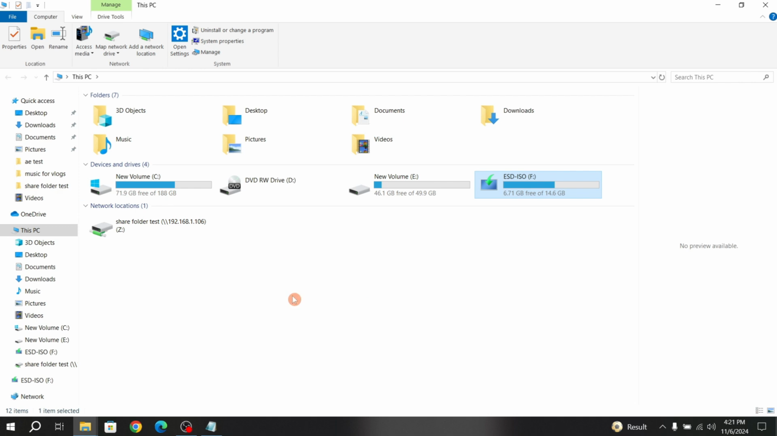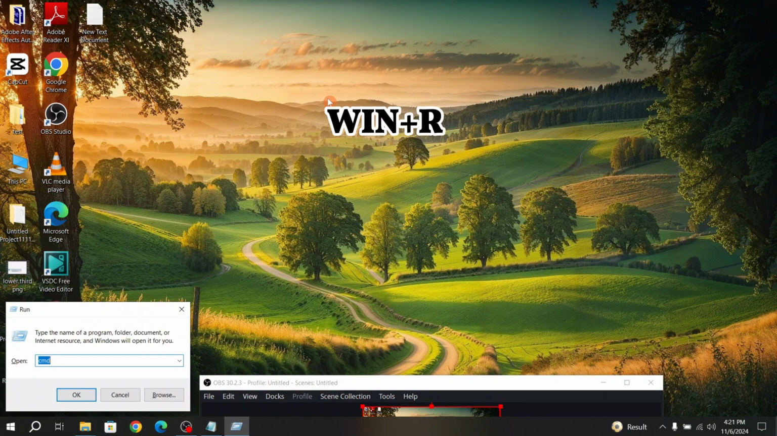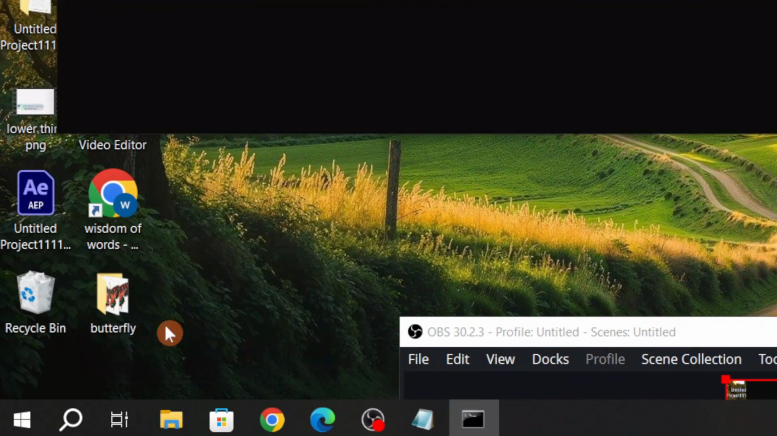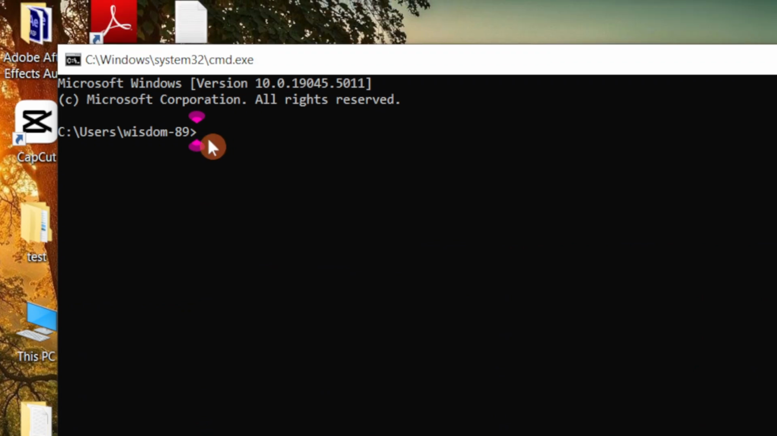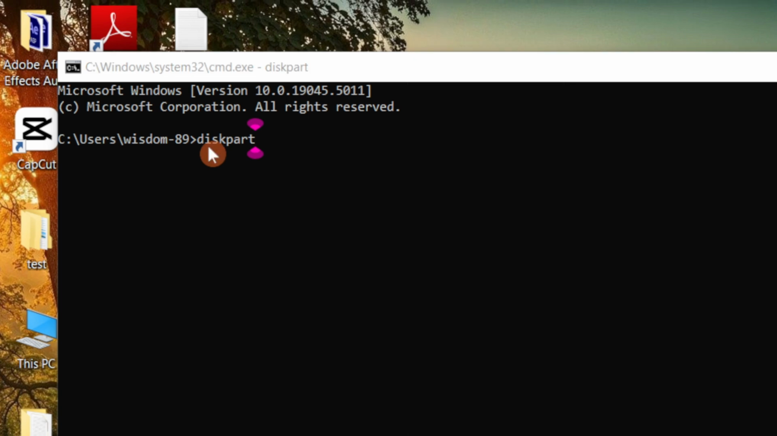How to do that? To change your bootable pen drive to a normal pen drive, first press Win plus R from the keyboard, then type CMD, then hit enter. Then type DISKPART, hit enter, then click Yes.